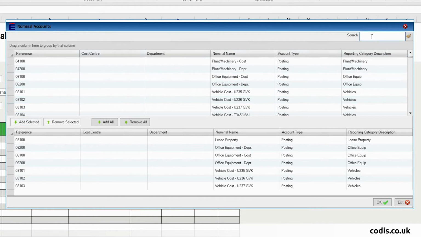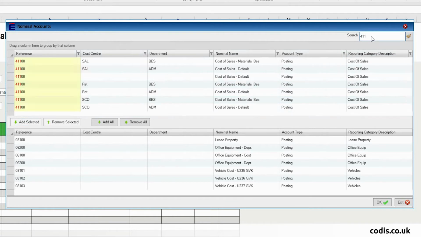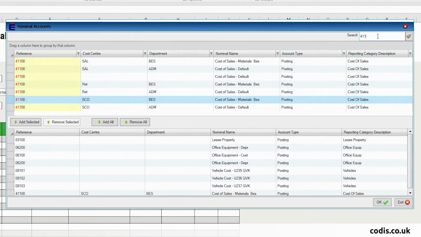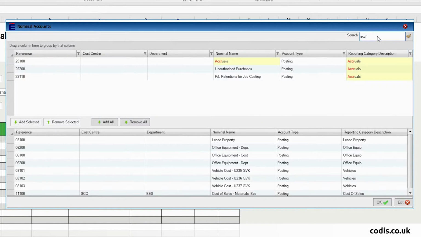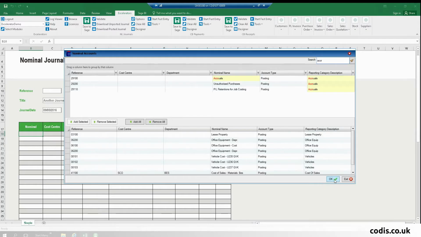I can search for a nominal code. If I type in a nominal up here, top right hand corner, type in a nominal account 411, I can pick off the nominal code, or I can actually search by the account name. If I type in ACCR, it brings up all the accounts that have the letters ACCR, all the accrual accounts, and I select the account I want and it drops into the below sheet.